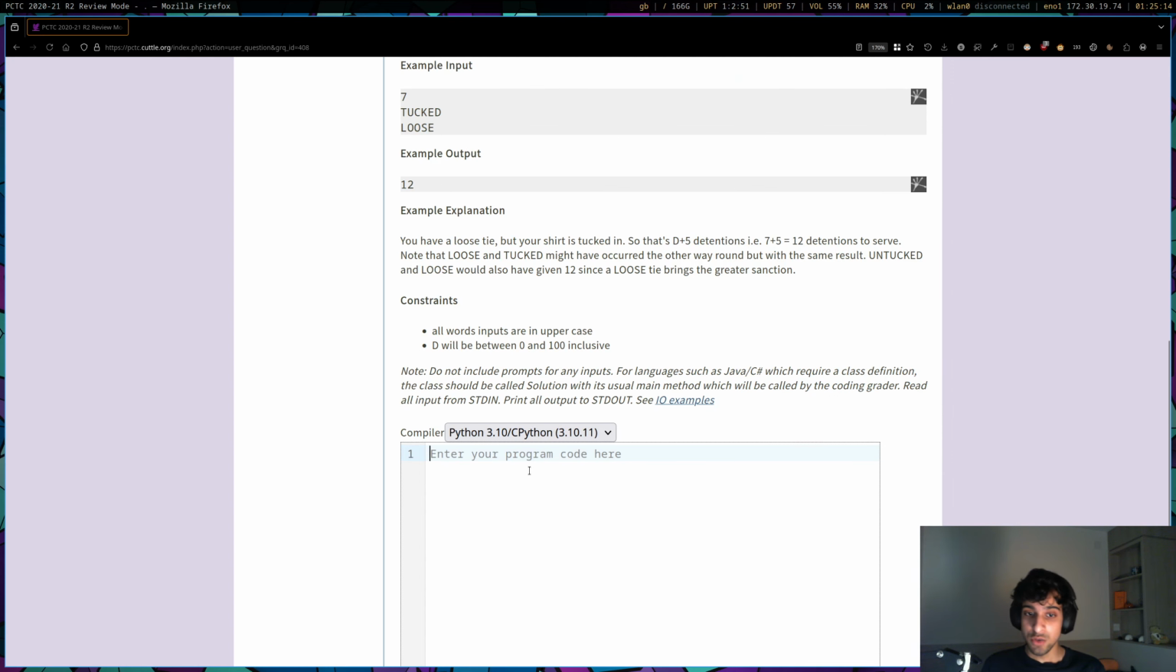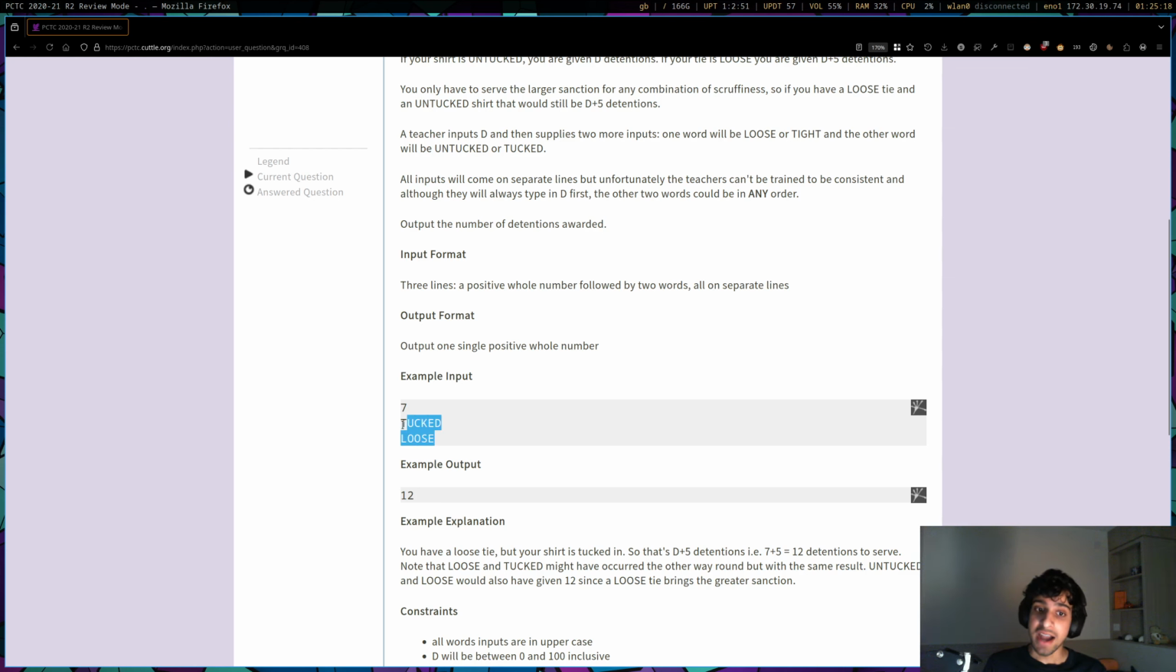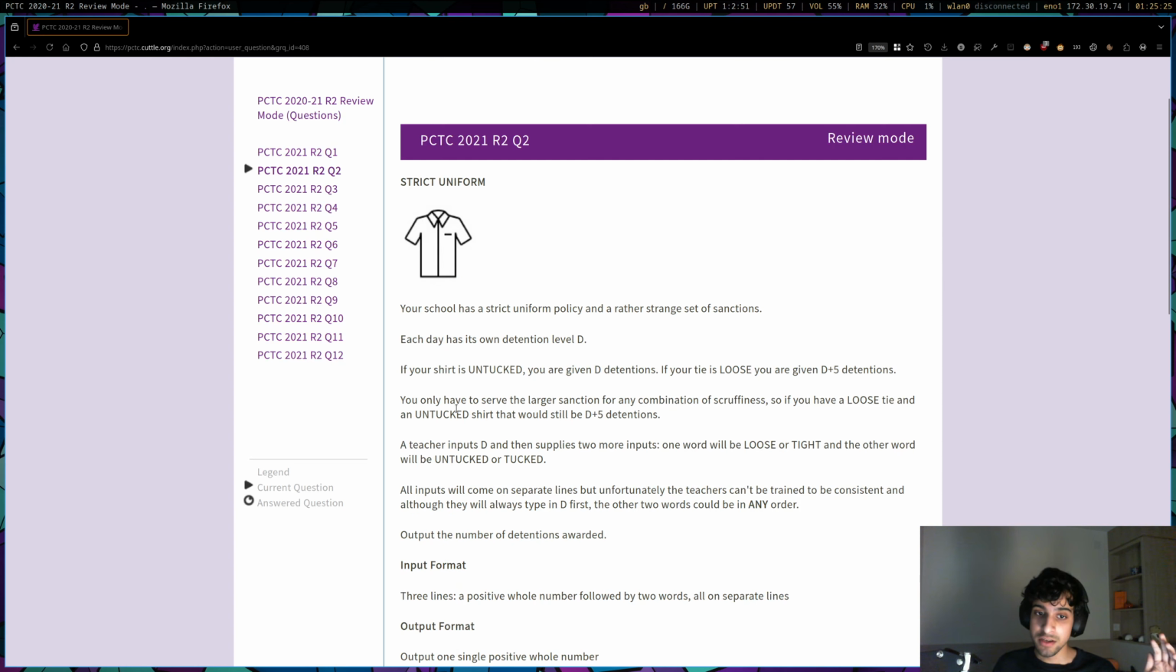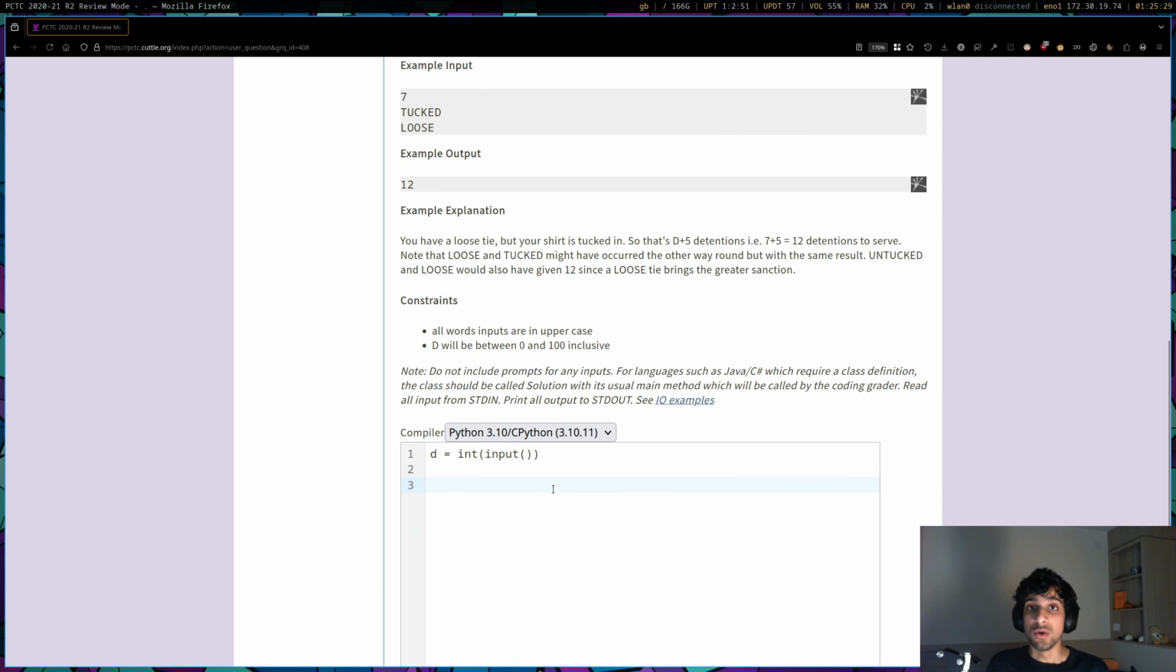So let's do the easy bit, which is inputting D, which is just our first number. And now to deal with the fact that for the next two words that are inputted, we have no clue what order they're going to be in. It could be any of these four words, untucked, tucked, loose, or tight, in any order. And we don't know what order that is.